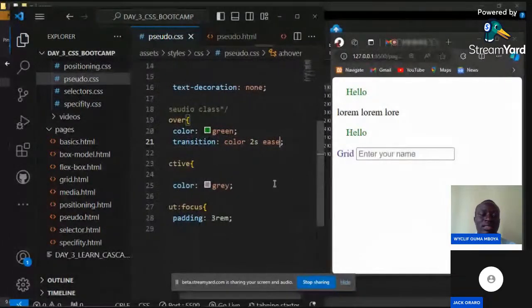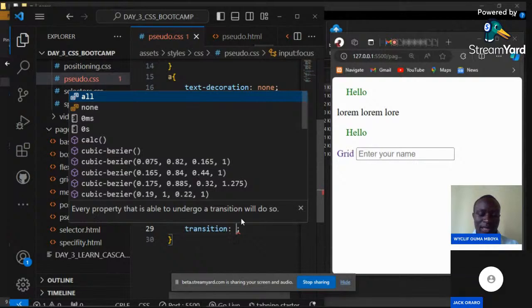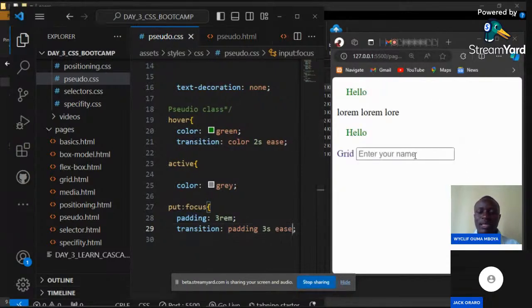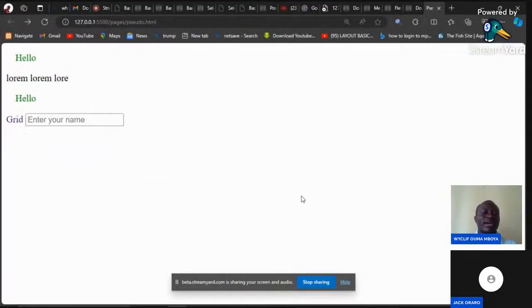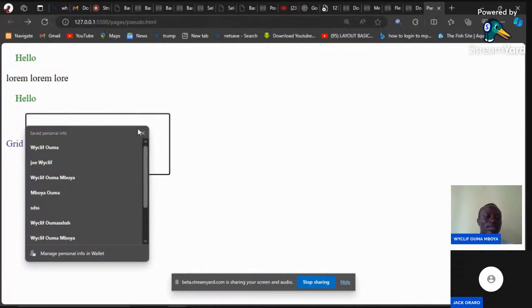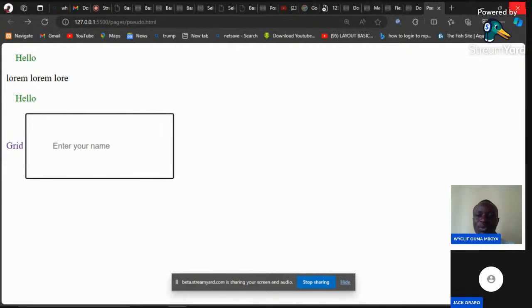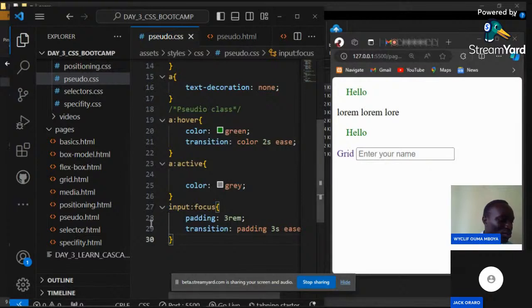It doesn't just change instantly. You can say transition padding. You want to transition the padding of this element when you focus on it, maybe 3 seconds. Now let me open the browser. If you focus there, the padding is changing, but it is delayed over time. That is the transition property. Transition property is very important.